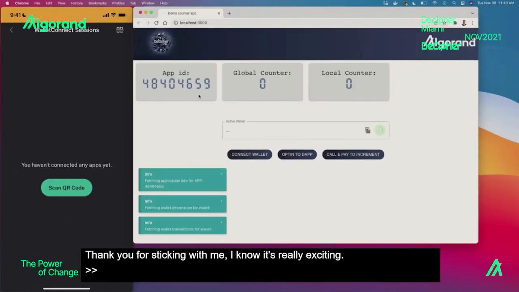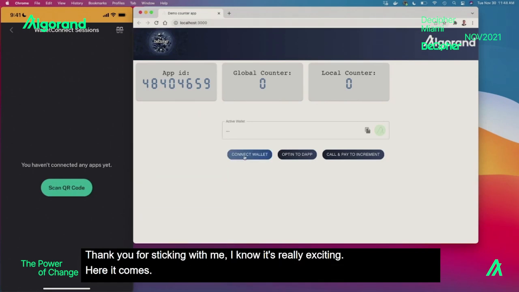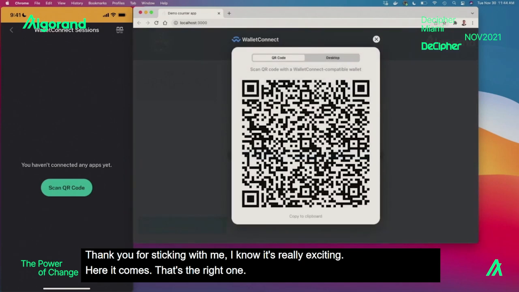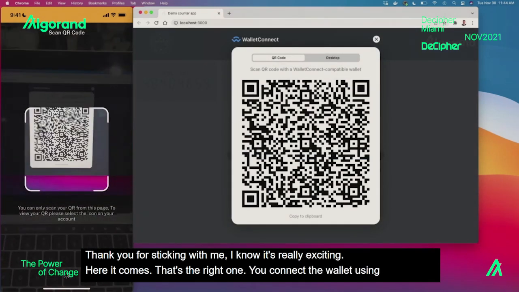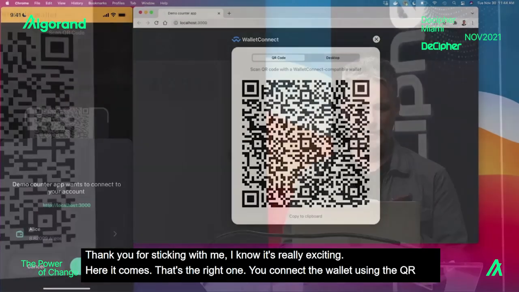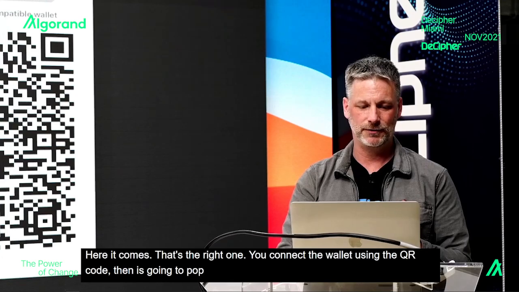Here it comes. That's the right one. Okay, so the way WalletConnect works is you connect the wallet using a QR code. We just scan it like that, and then it's going to pop up a connection. Do you want to connect to that? So that is running against my localhost. Is this what you really want to do?